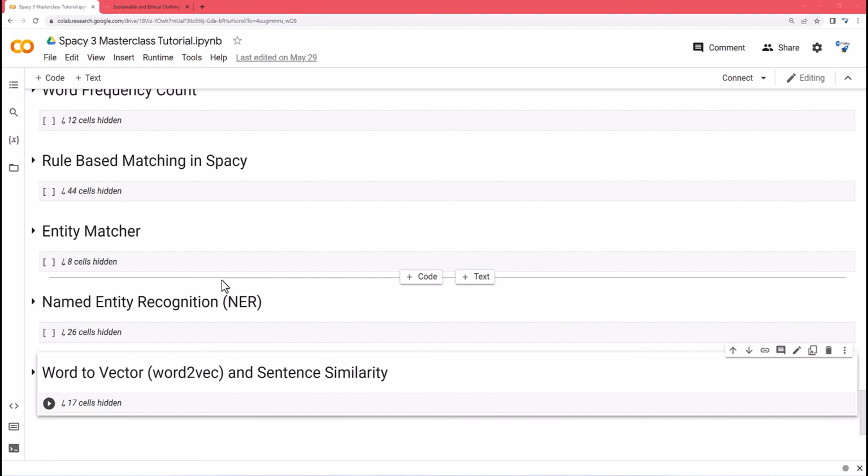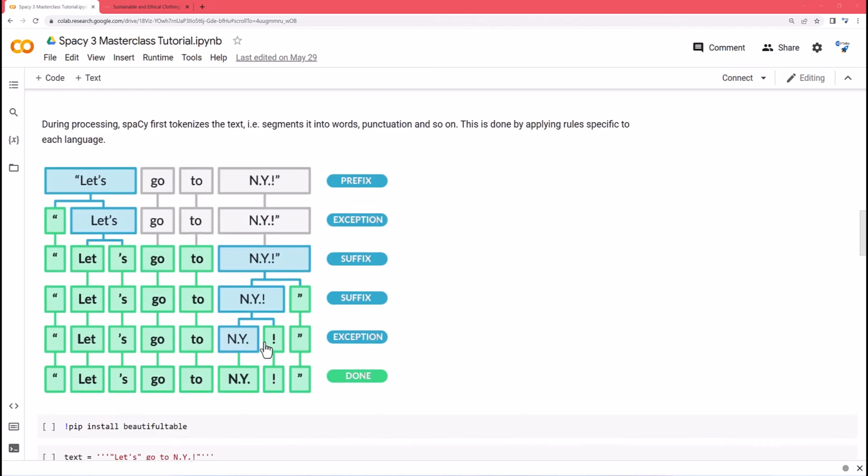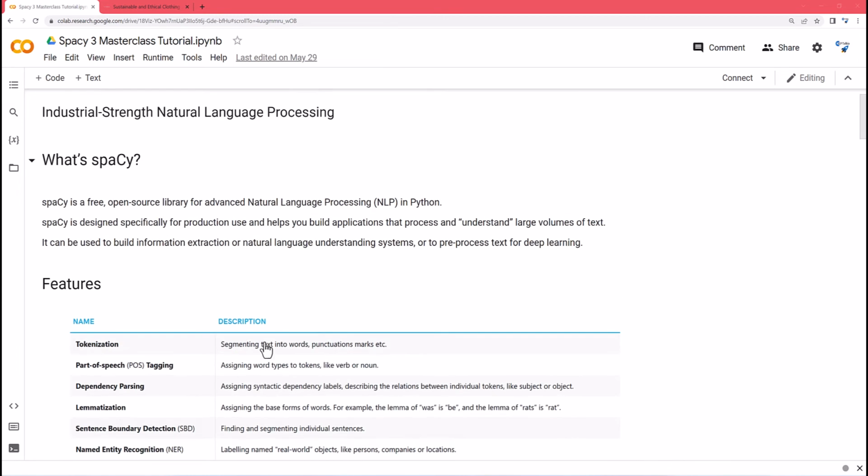sentence similarity. That means text data will be projected into a vector space, and then based on those vectors in the vector space, we will be calculating the similarity between the words and the sentences. So this is going to be a really fun lecture series for the Masterclass Spacy 3.